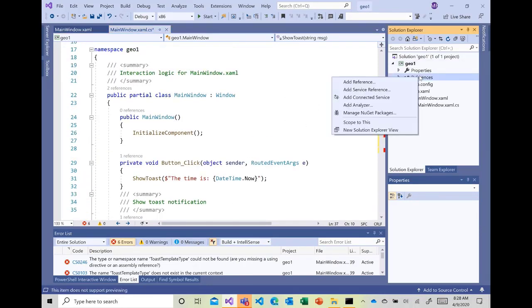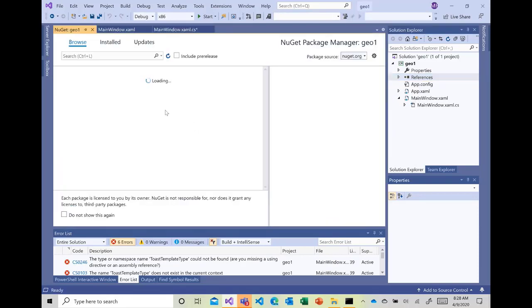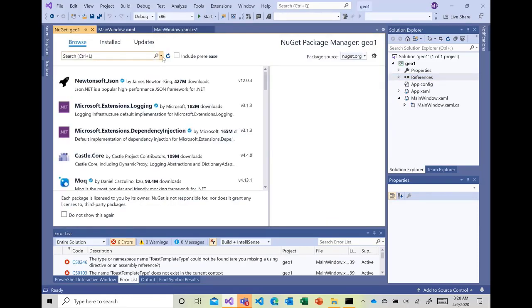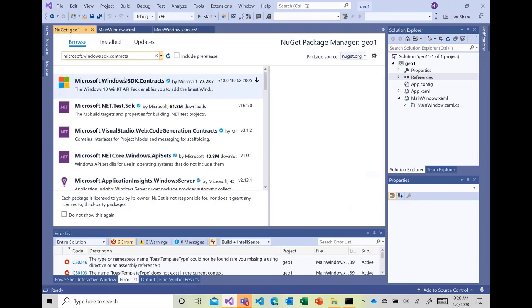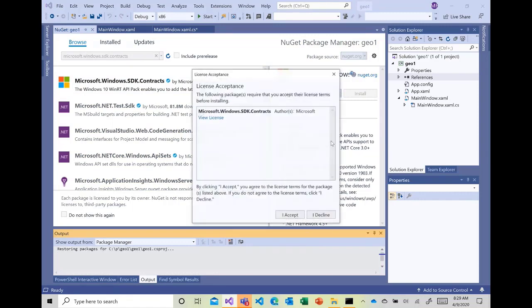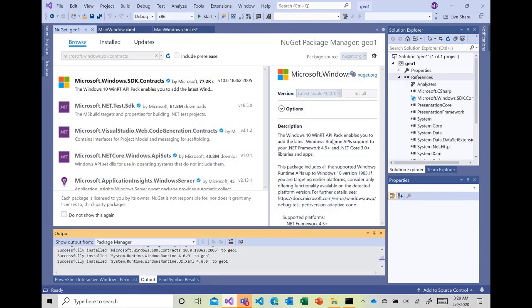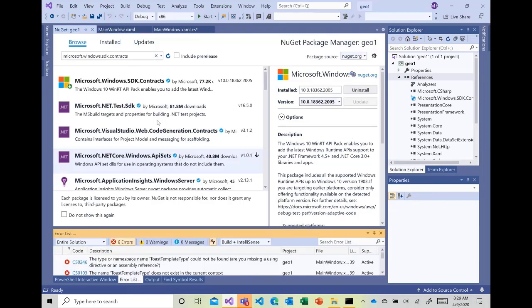So the NuGet package you can use to get access to the Windows runtime APIs is called Microsoft.windows.sdk.contracts. So we'll click on that and we'll install it here. And I'm going to accept. And this should go quickly.